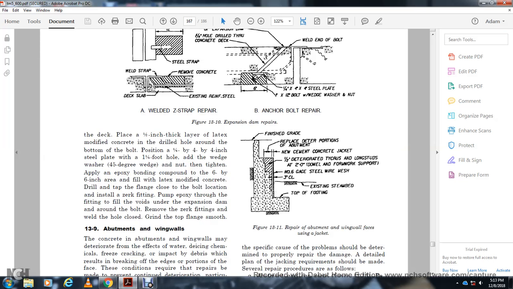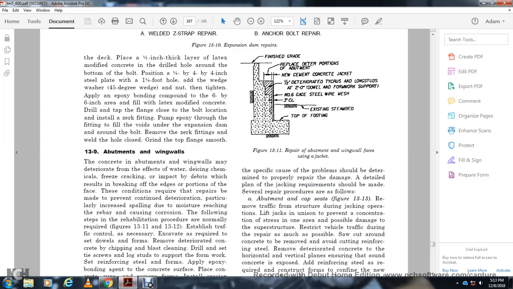The deck plate within 1/2 inch of the thickness of the latex modified concrete. Drill around the bottom of the hole with the position 1/4 inch by 4x4 steel plate with 1/4 inch hole, with the wedge washer at a 45-degree angle, with the nut tight. Apply the epoxy bonding compound to the 6 by 6 inch area and fill with the latex modified concrete. Drill and tap the flange at the bottom of the location, install the zerk fitting, and pump the epoxy through the fitting to fill voids in the expansion dam. Remove the zerk fittings, weld the hole closed, and grind the top flange smooth.